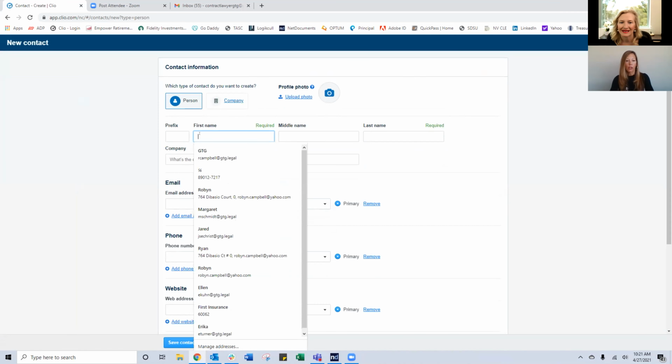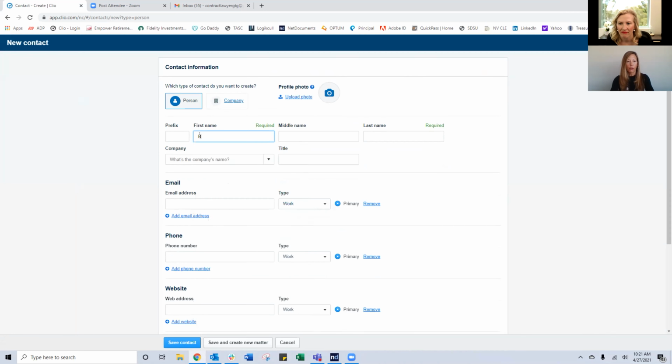Great. And all you do is go right to the first name, and we're going to create Bob Smith. And then you go to the email address, whatever you name your law firm for the email address, you would do it in this section right here. Right. So that's where you put in that email address that you just created for this purpose.